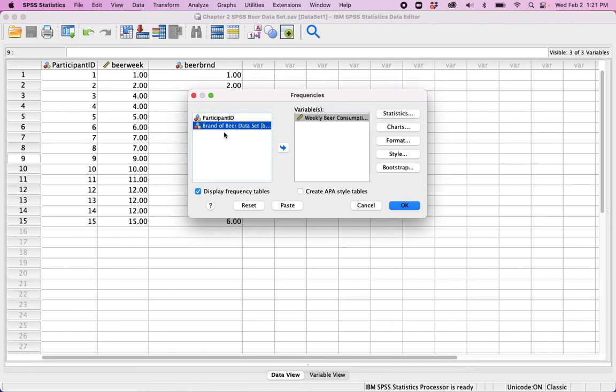We're going to do that with brand of beer as well. And that's all you need to do for this particular analysis. You'll see that there are all of these options on the right. We'll get into those in subsequent tutorials, but for right now, all you have to do is select weekly beers consumed and brand of beer, and move those over using the blue arrow to this little box.